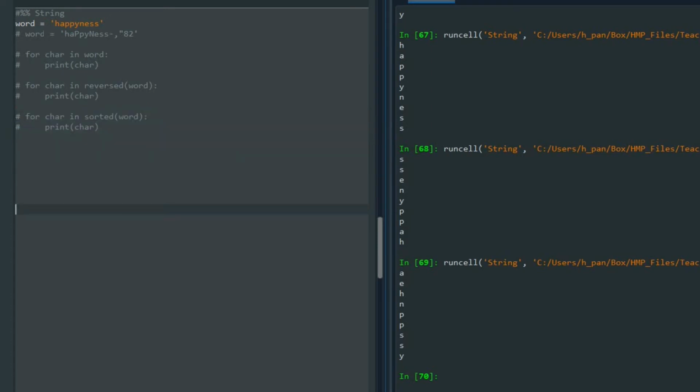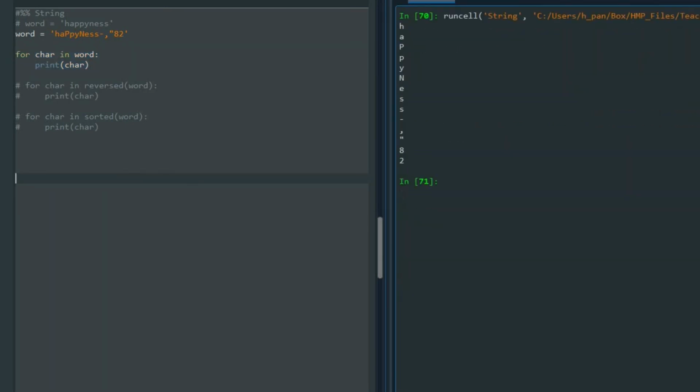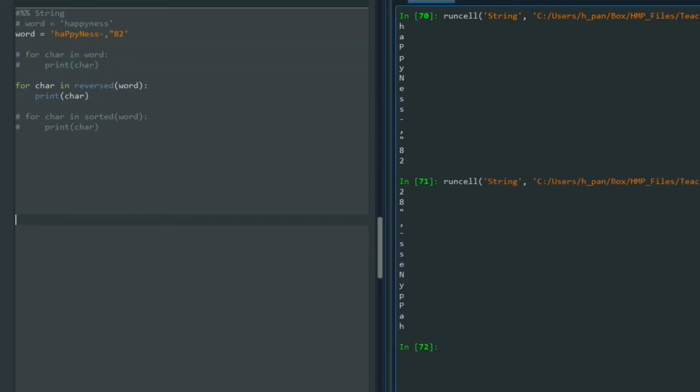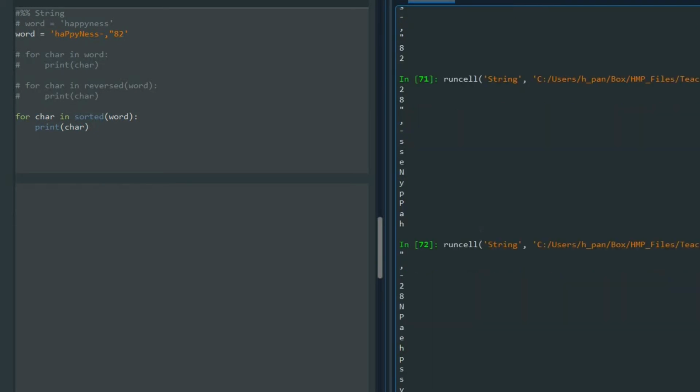But if you look at this word here, happiness, all of the letters are in small format. So what happens if I have a capital format, or special characters or numbers? So let's see if I have this for loop. Okay, this is all of them from the beginning to the end, and I can reverse that correctly, and also I can sort it. So this is going to be interesting.